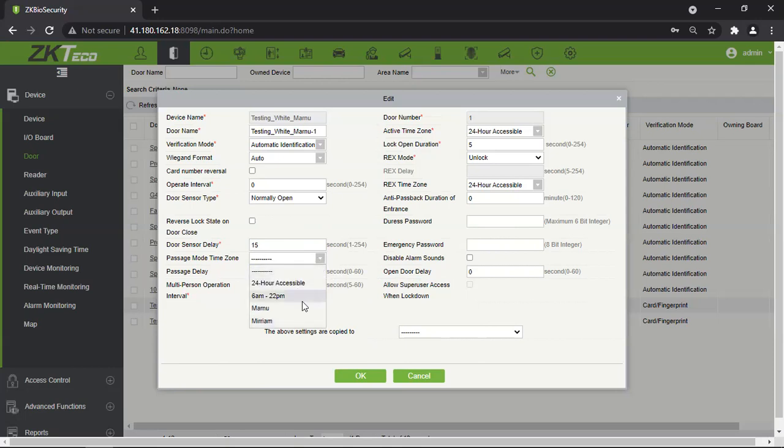Passage mode time zone. You can also choose a different time zone in which this passage delay should be able to activate. Then also the multi-person interval. I'm not going to cover that today, but this will be in the intermediate course.